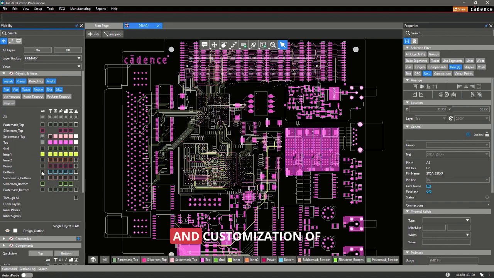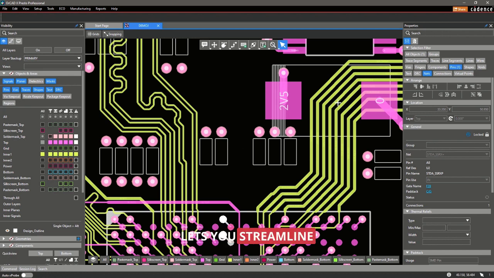The ease of use and customization of your workspace in OrCAD X lets you streamline your productivity so you can focus on designing.